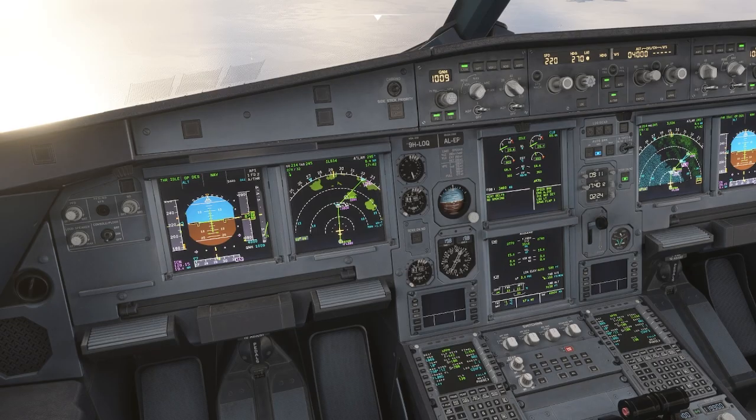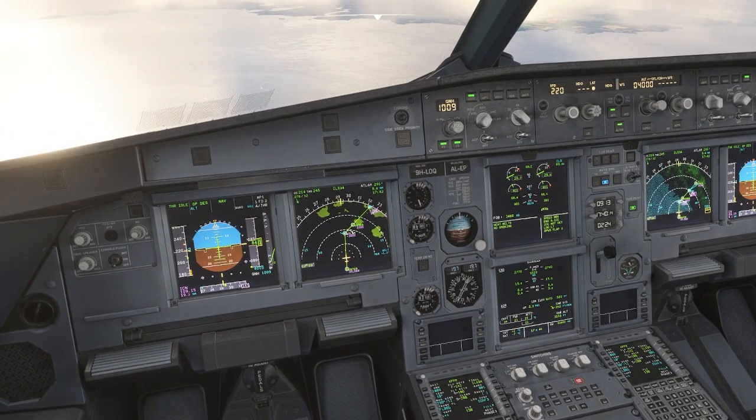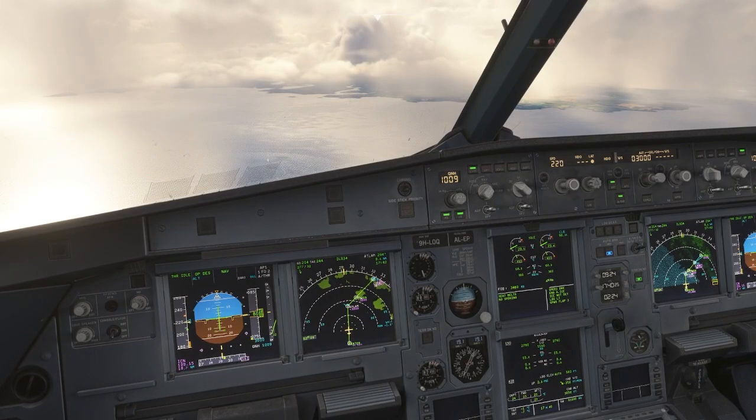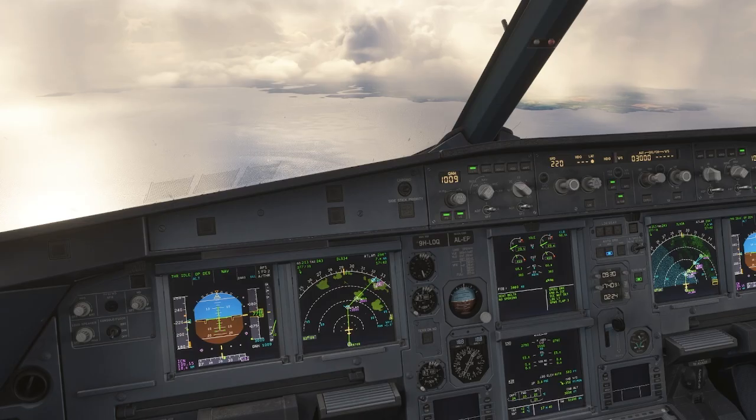What's the QNH again? 1009, huh? QNH 1009. Okay, 1009, 4,000 blue set. Ryanair 77 Kilo Alpha, continue to descend 3,000 feet. Descending to 3,000 feet, Ryanair 77 Kilo Alpha. 3,000 blue set. Checked. Confirm 1009 set. That is checked. Okay.